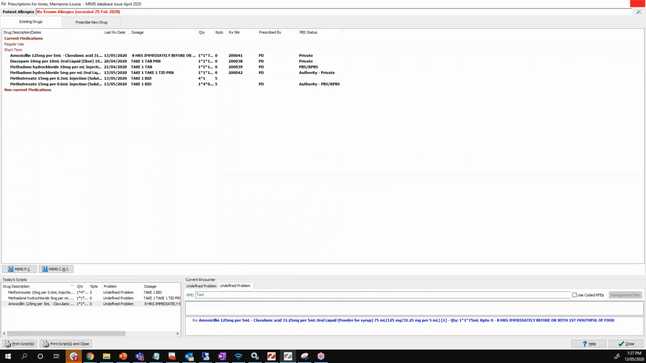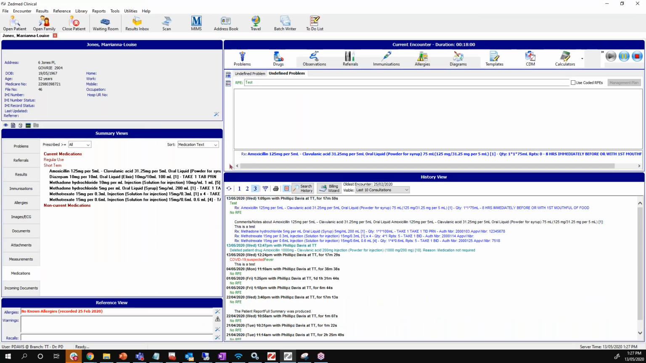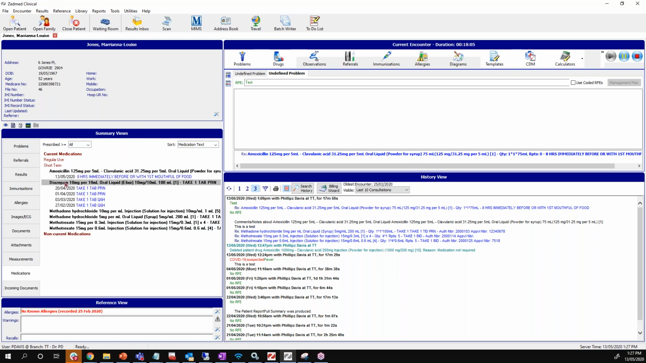So that's prescribing, and what you'll find on the left-hand side under medications, these are all the medications that I've prescribed. And just excuse the number of medications I've got here. Sorry, that's fine. It's just for training.